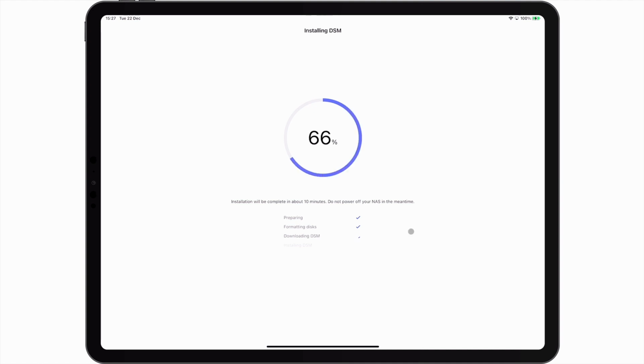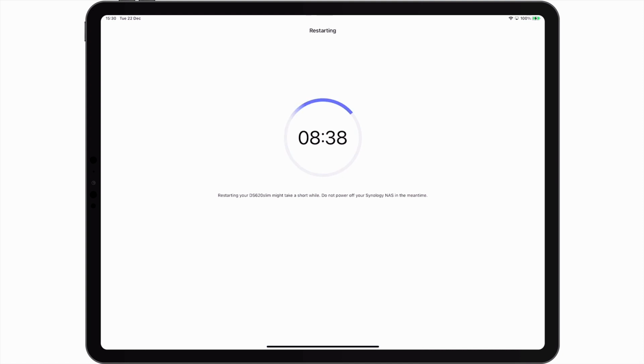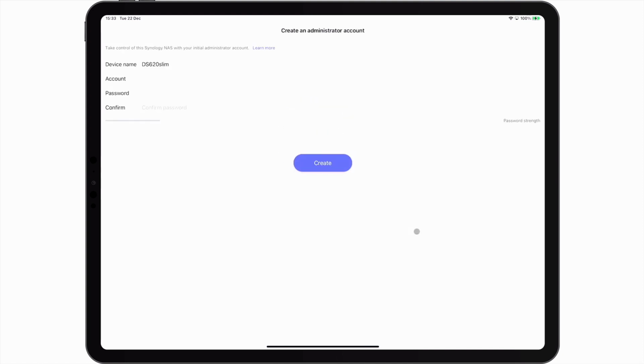The whole installation process will be dependent on the size and number of drives that you fitted to your NAS. As we fitted a single 2TB solid-state drive to our NAS, the installation process took roughly 6 minutes to complete. Once our NAS is rebooted, the DS Finder app will ask us to create an administrator's account.